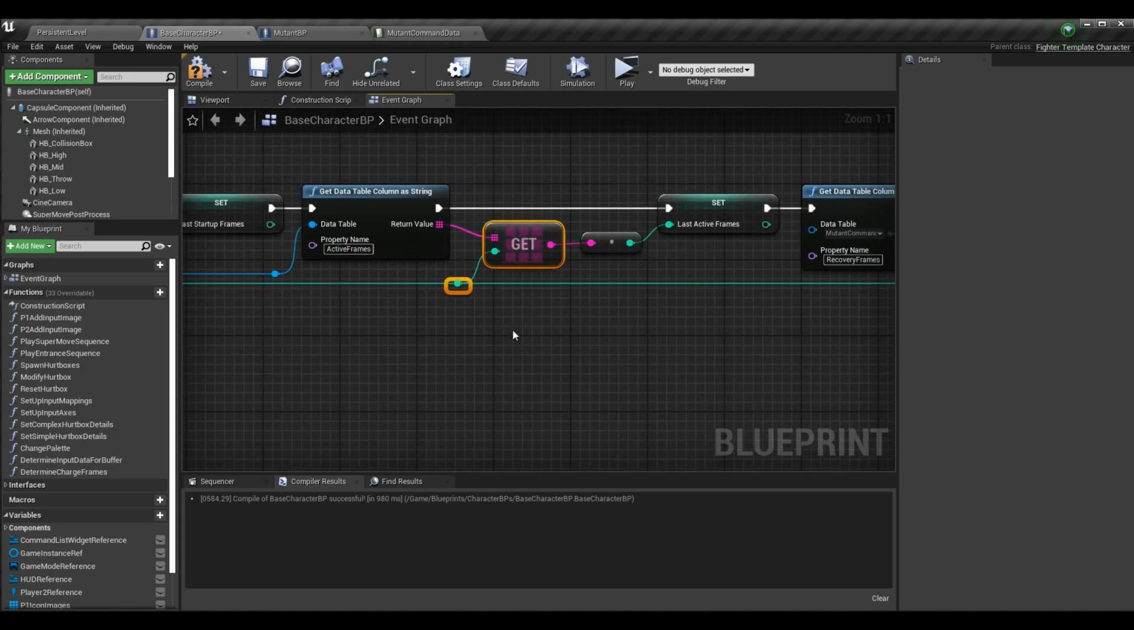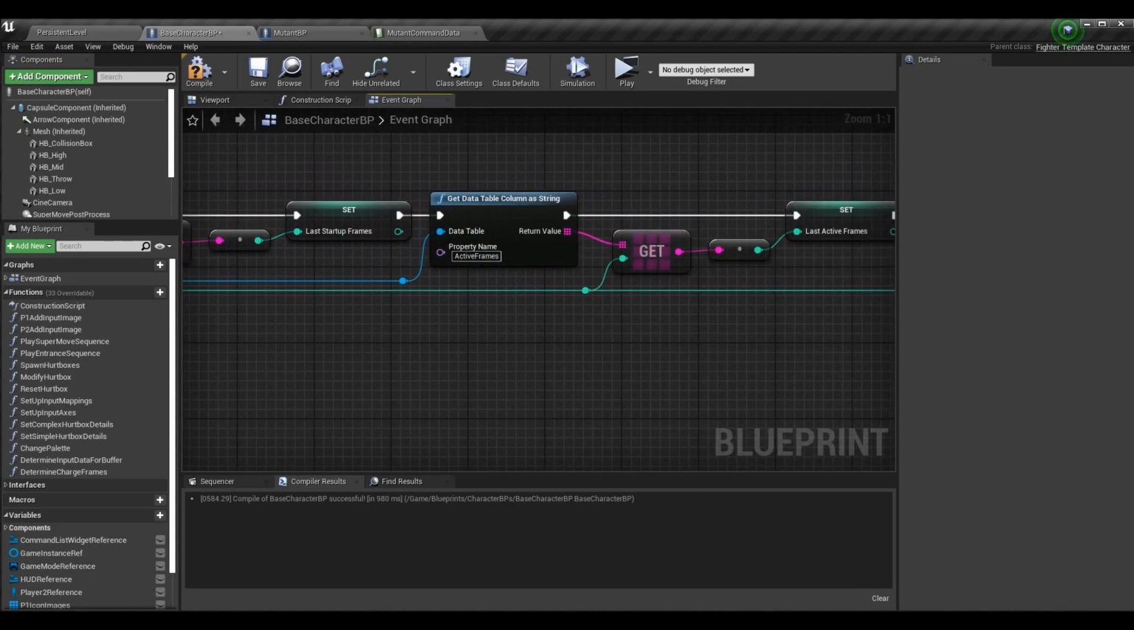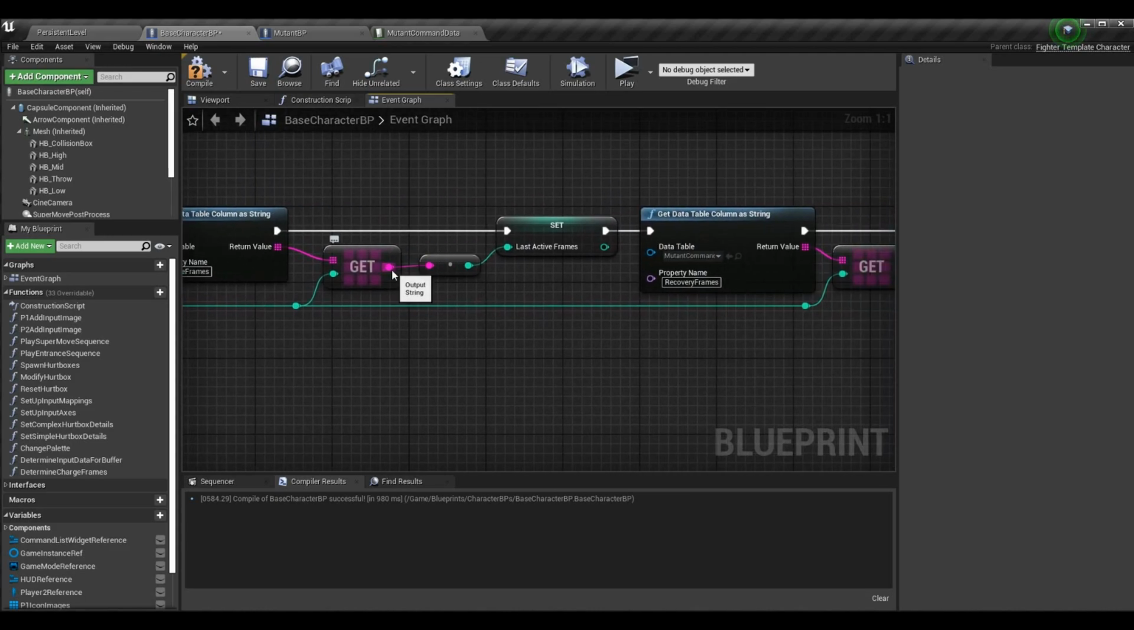This is going to return all the values in the active frames column. But we're getting the specific index passed into this event, so we know that we're on the right command. And we can set that directly to last active frames.